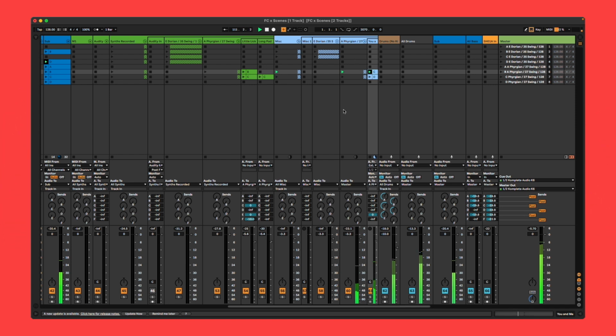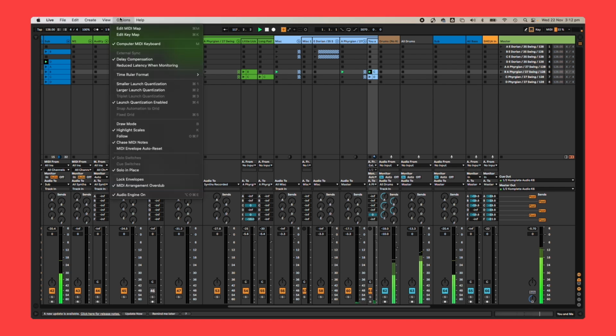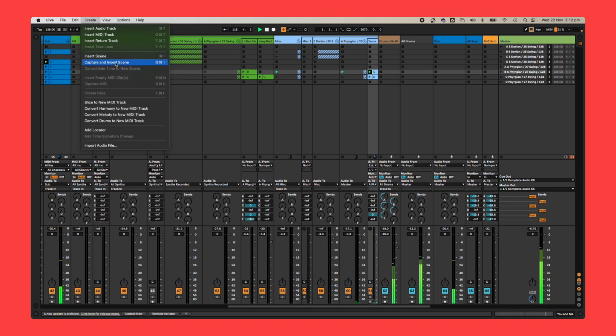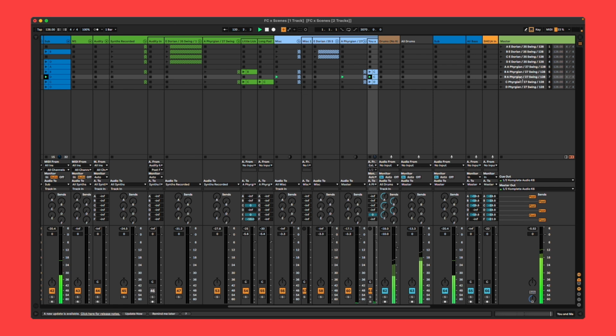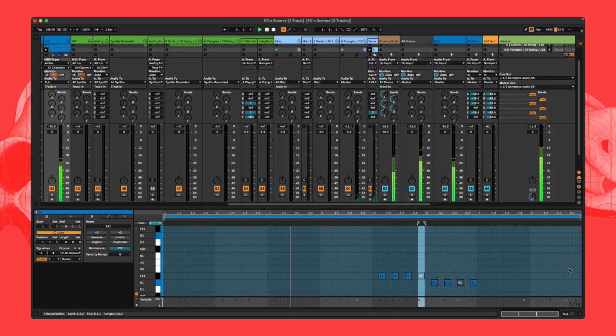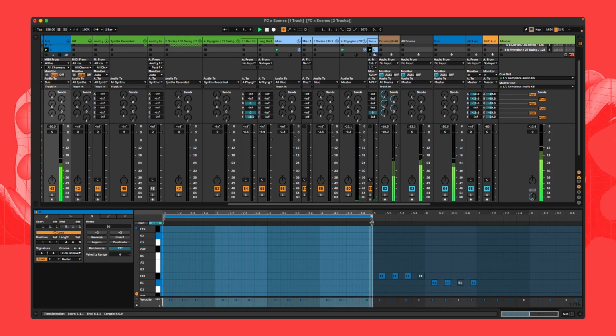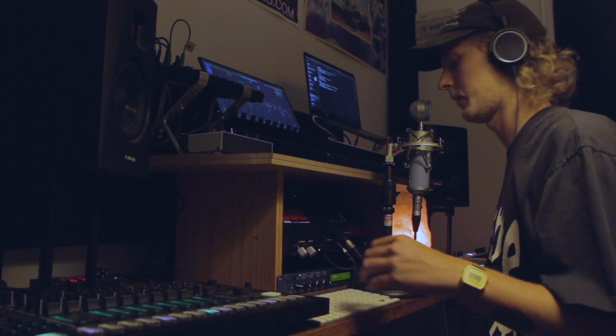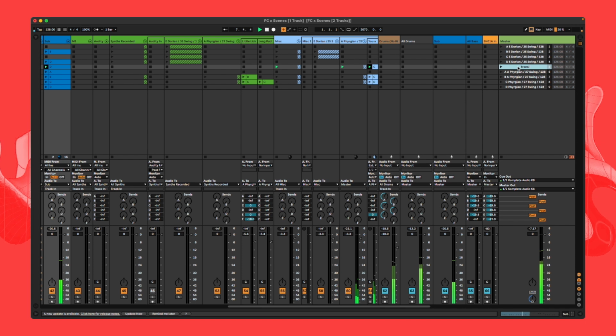So that's kind of fresh. Maybe what we can do is strip the bass back to just playing one note. So maybe what I'll do is I will capture this. I'll capture it and insert a scene. I'll put it back in the right spot though. Let's just rename this scene transition. Even a transition.